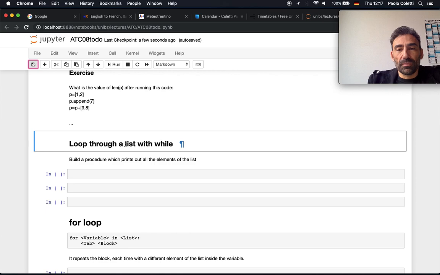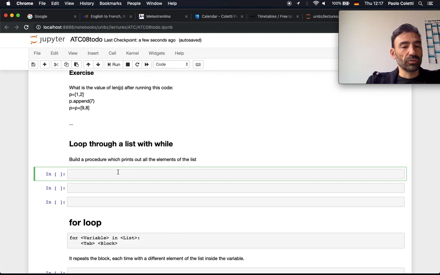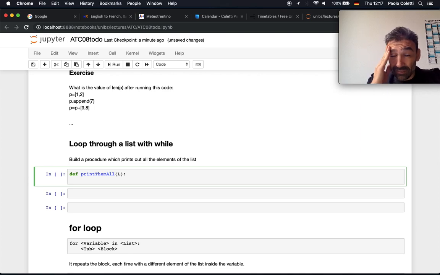As I wrote before, it's sometimes convenient to go through a list automatically, especially if the list is extremely long. So looping through a list is very typical. Okay, I will now show you how to do it with a while, because you already know how to use the while. However, most of the time it's more convenient to use the for. Let's see how to loop through a list with a while. So build a procedure which prints out all the elements of the list. Very easy procedure. Def print them all. It accepts a list.